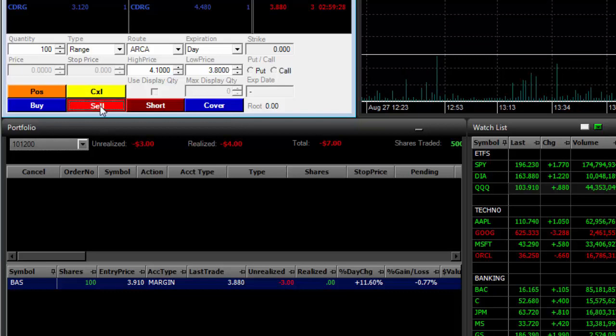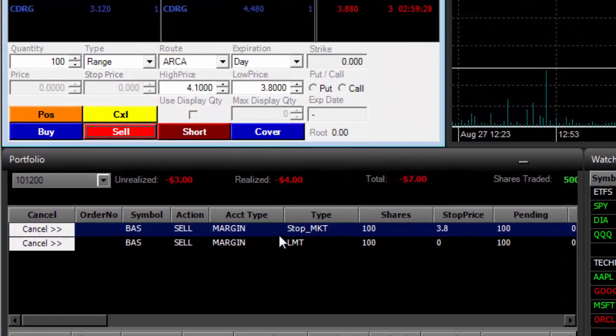I click on sell, and you can see that I have two orders here for 100 shares. I have a stop market order and the range order. And the beautiful thing about the range order is that once one of the orders is executed, the second order is immediately canceled. So if either one of the prices that I set gets executed, then the second order will immediately be canceled.